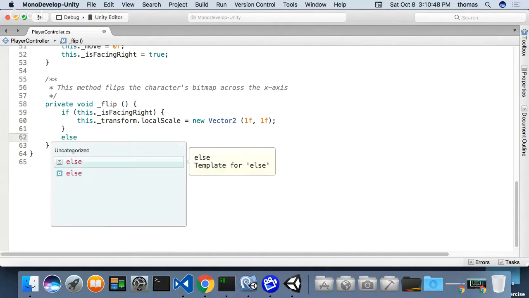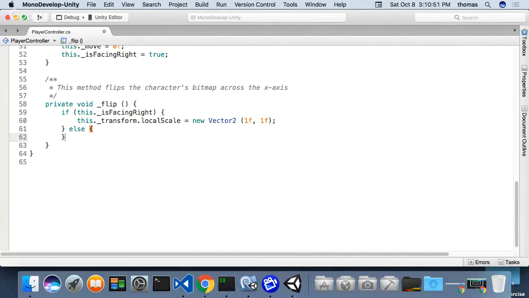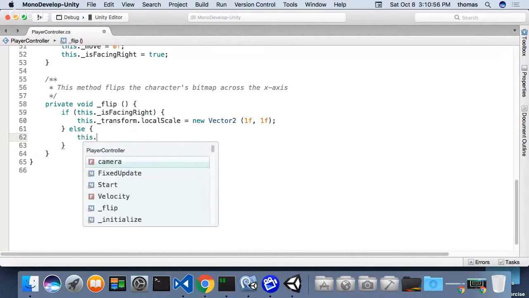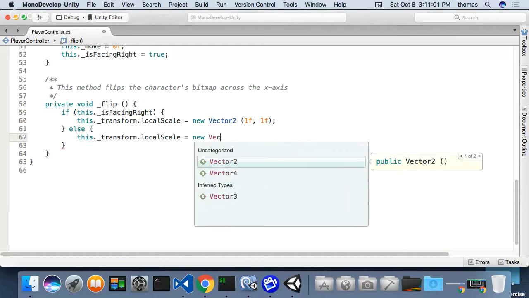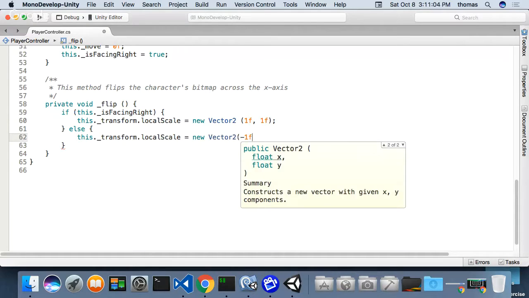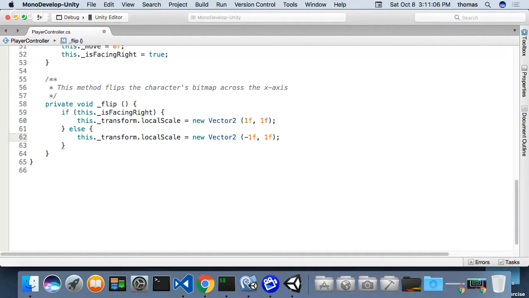However, else, if he's facing left, then I want his transform.local scale to be equal to a new vector2 object that flips him the other way. So basically, when we flip across the x-axis, we literally take the bitmap and reflect it on the other side. That's what we're really doing. So that's all this does. This flip method, we can call it over and over again. We check to see if he's facing right, and if he is, we flip him. If he's not right, we flip him the other way.